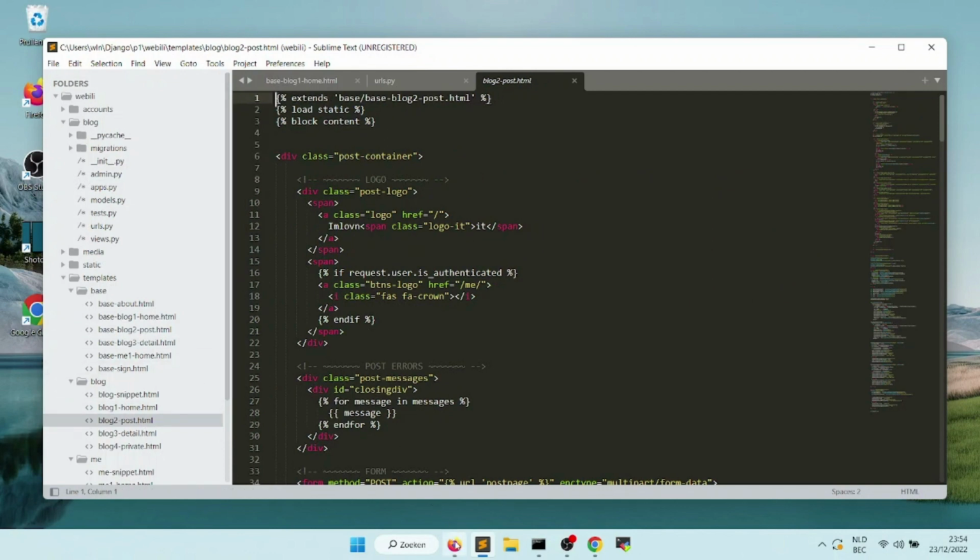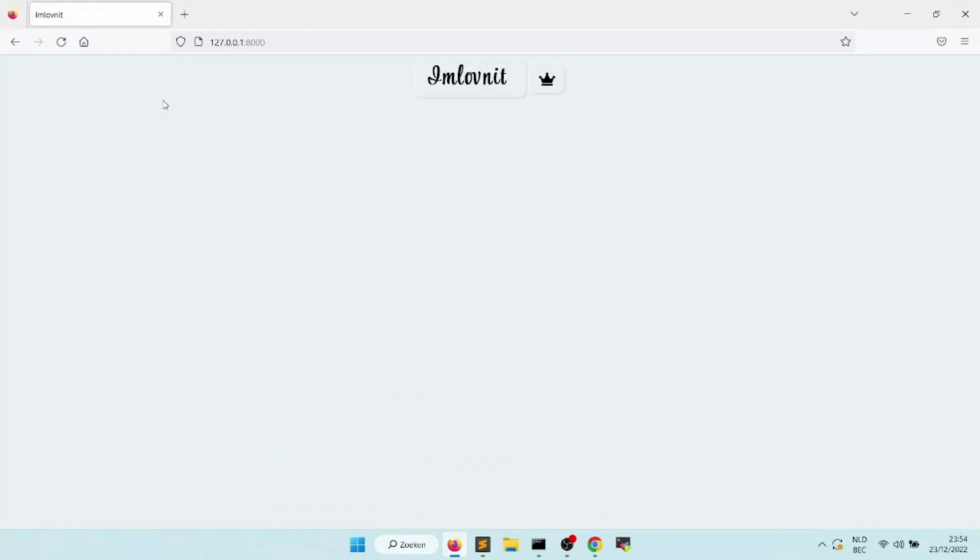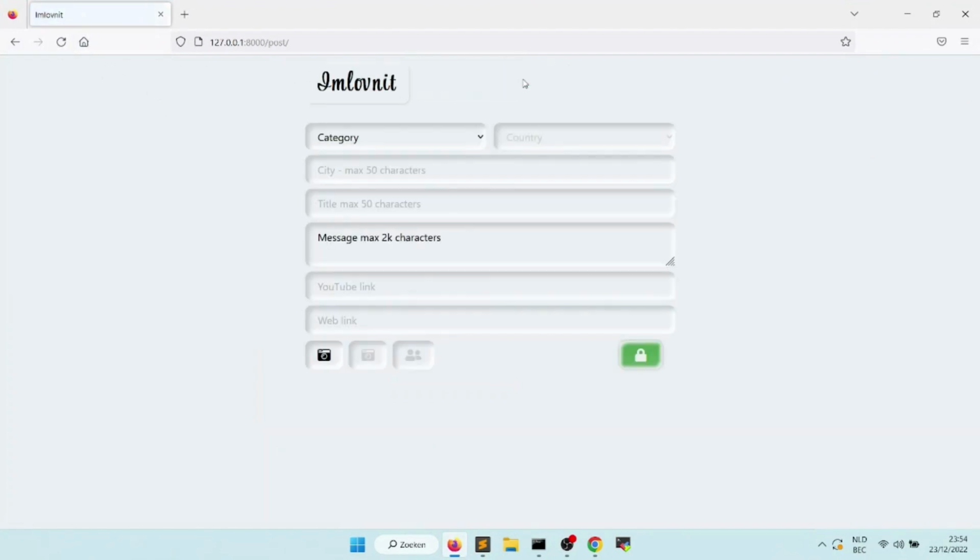To make more sense of its code, we're first going to look at it in the browser. After refreshing, we see the button. When clicking the button, we go to the post page where we see the submit form. On top of the page, we have our logo, which is linked to the home page. Next are two select fields that will allow users to choose a category and a country. We will enter these categories and countries in the admin console in some moments.